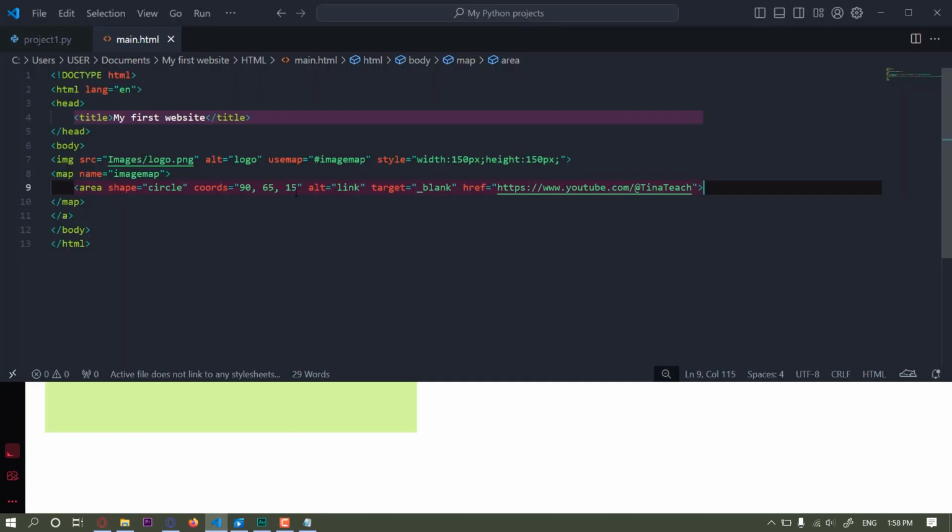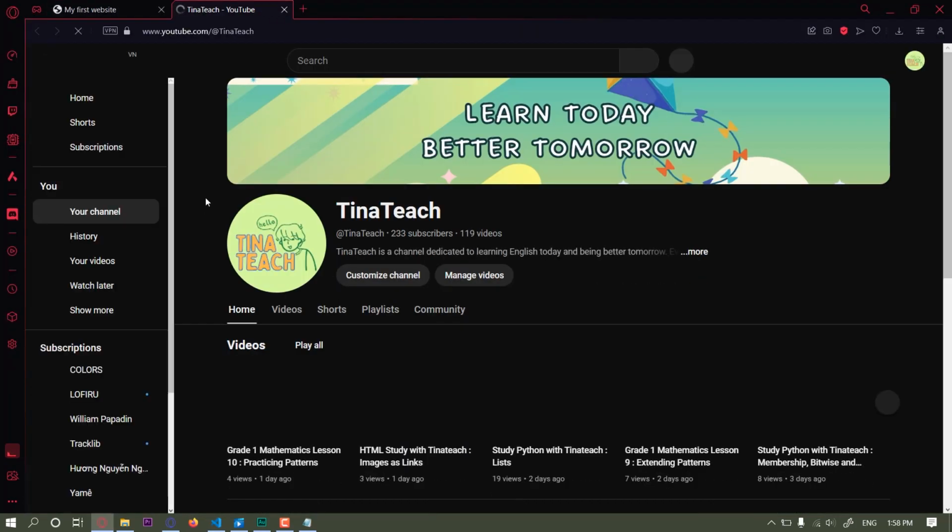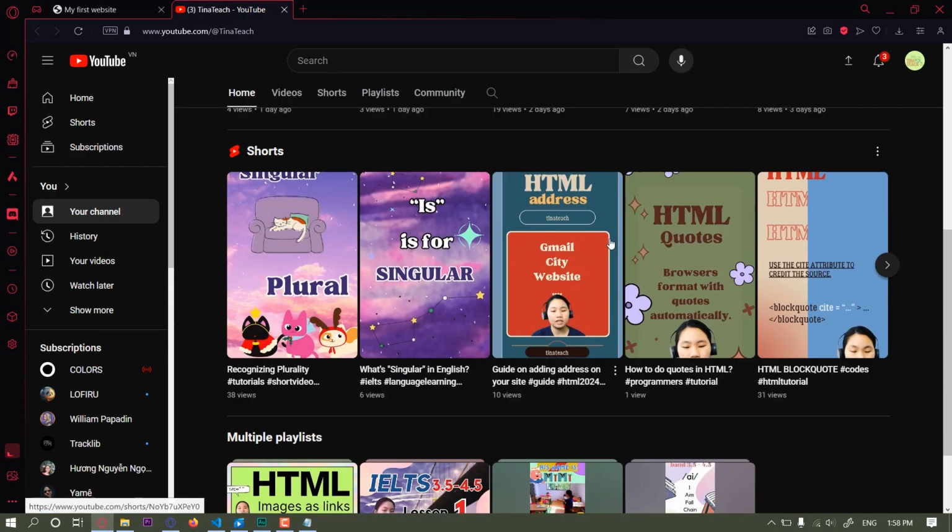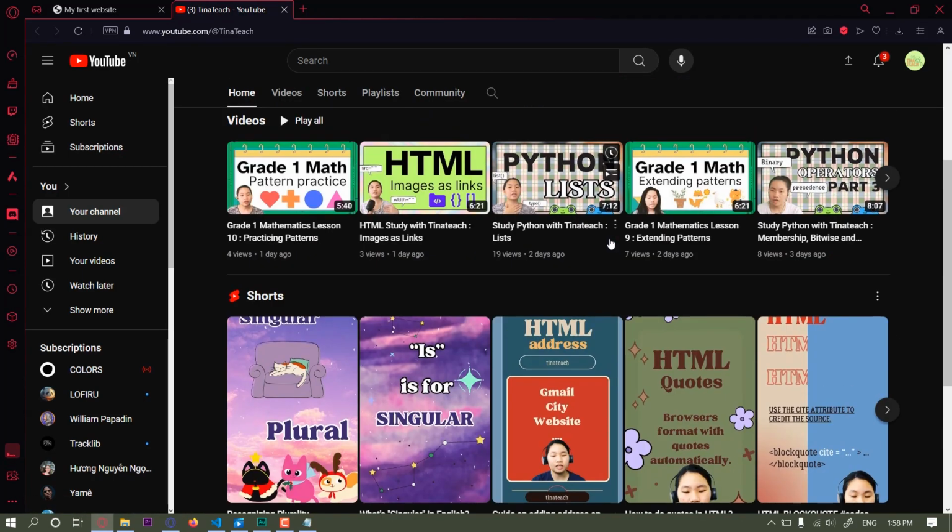If you want to make the circle bigger or smaller, this is the value that you can change because it specifies the radius. This is just X and Y. If I click on the face, a new tab opens, and here's my YouTube channel. All right, let's close this.